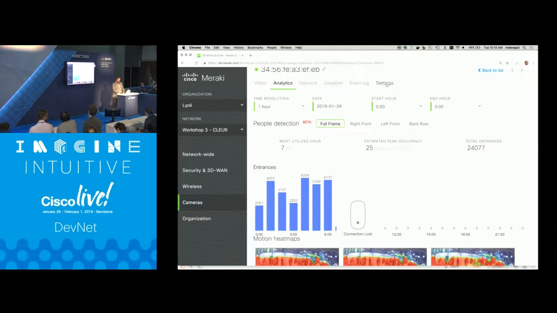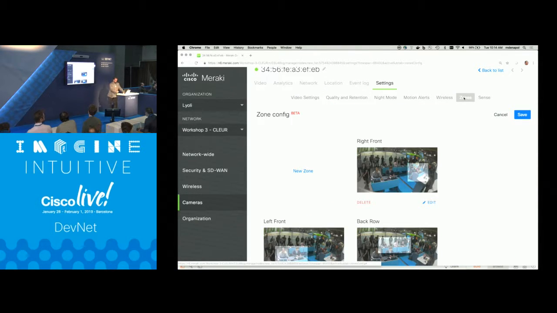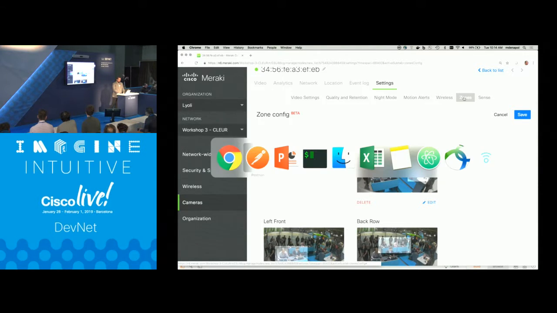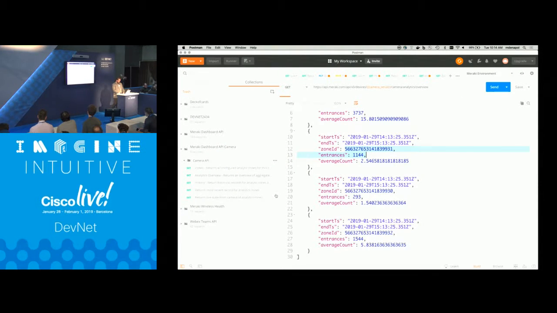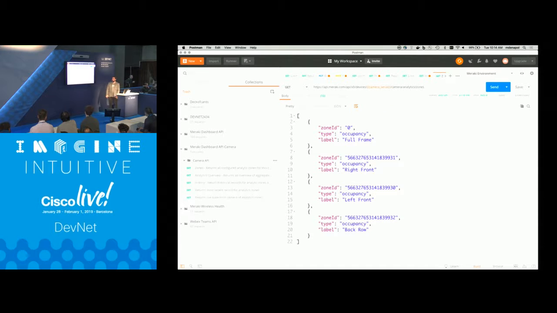And under the settings, if I go to the zones area, I've defined those zones as right front, left front, and back row. They have their own IDs that I think we can pull. Oh, return all configured analytics zones. So we have right front, left front, back row, and it ties to those IDs that we saw in that data set coming back.